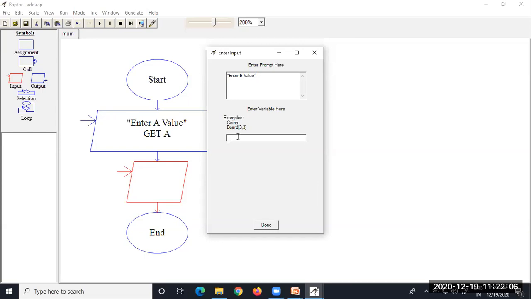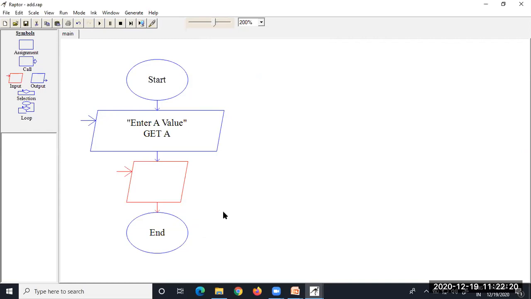So entering B value, and the variable to which that value needs to be assigned, that symbol needs to be mentioned over here. I'm mentioning capital B, and say okay. And now I got the prompt in the input box, enter B value and get B. So it is asking me to enter B value, and the flowchart takes the B value.